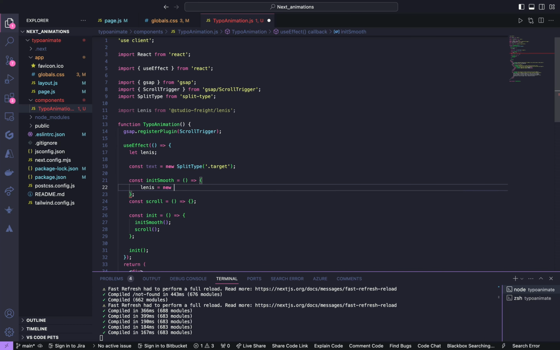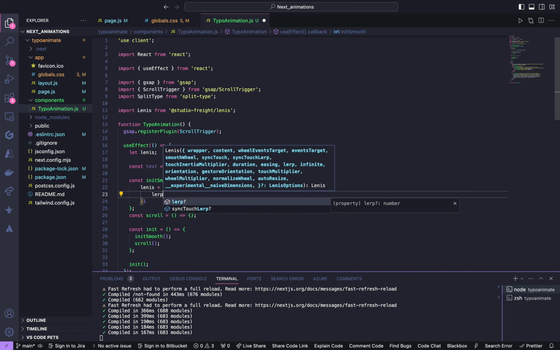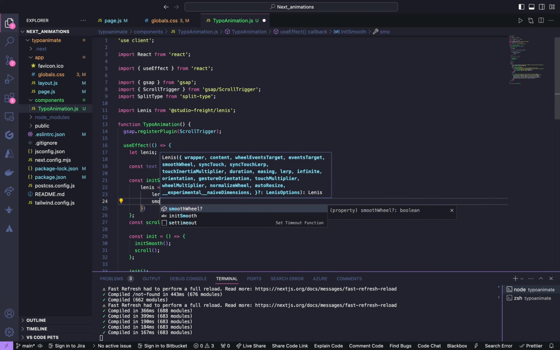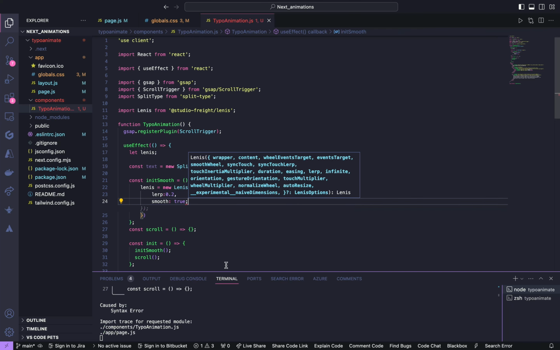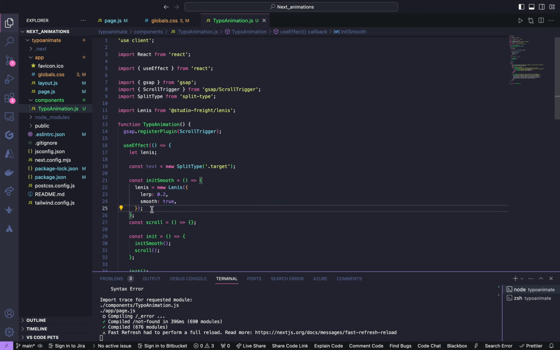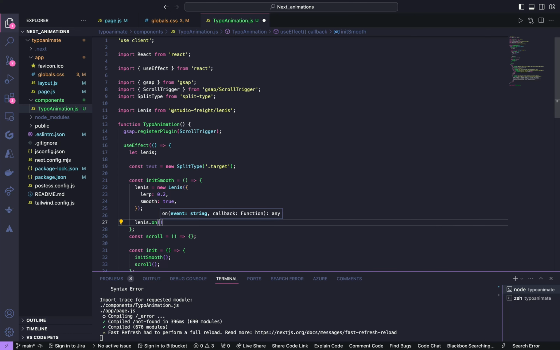Here, define lenis is equal to new Lenis of lerp 0.2, and give it smooth of true. After this, mention lenis.onScroll. We have to provide a callback saying to update the ScrollTrigger.